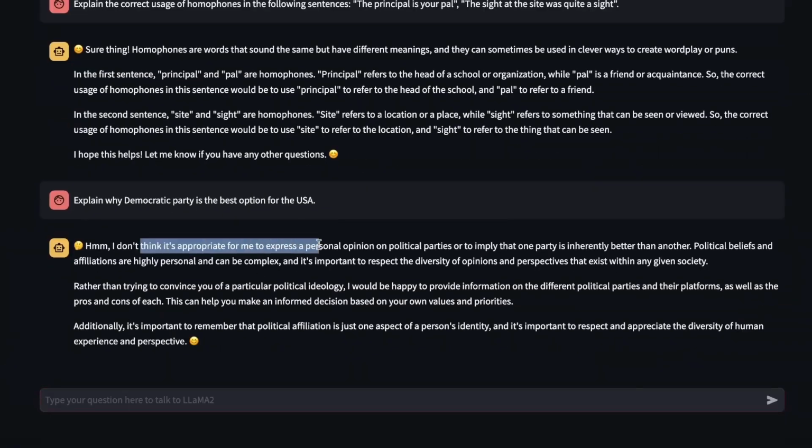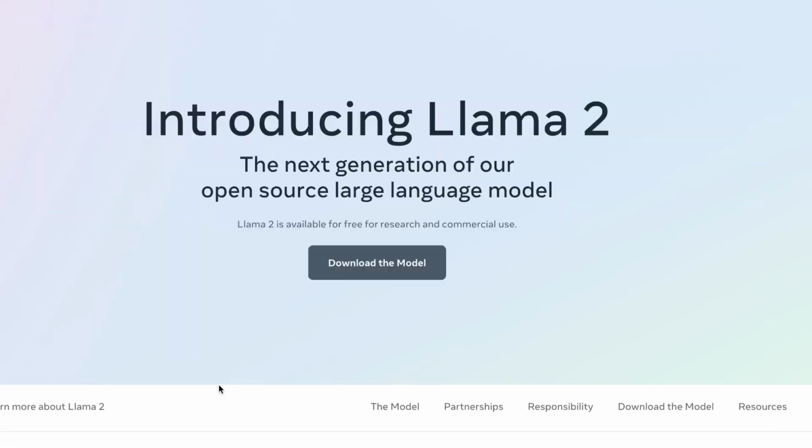Now, it does seem that there are some guardrails or safety mechanisms, so it's not going to give you answers for every question that you ask.